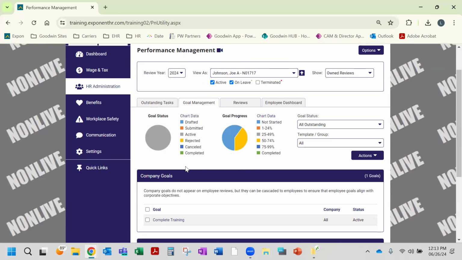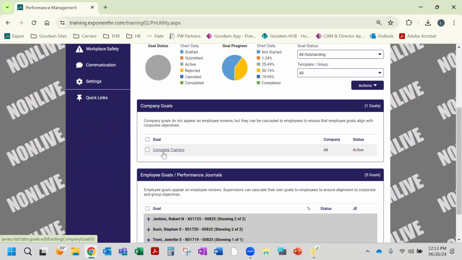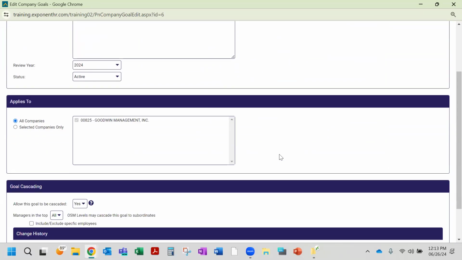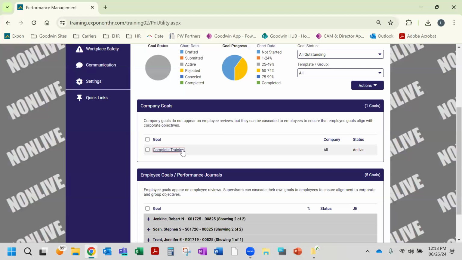Under goal management, you'll see we've set up in the training site one company goal, which means it's going to all employees. That company goal is complete training twice a year. So you're able to keep up with that goal and ensure that your employee is completing that goal. But that is the company goal.